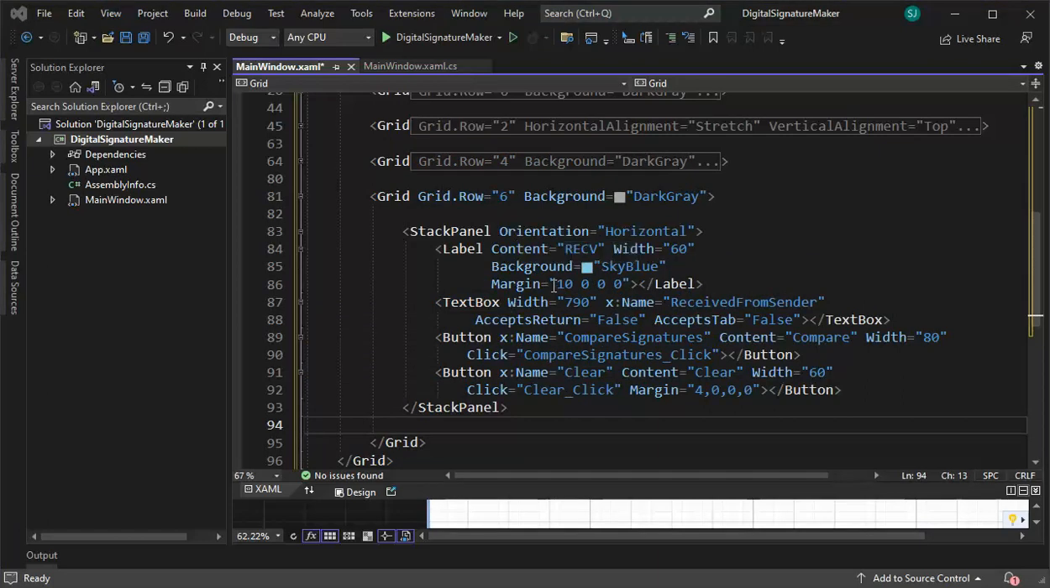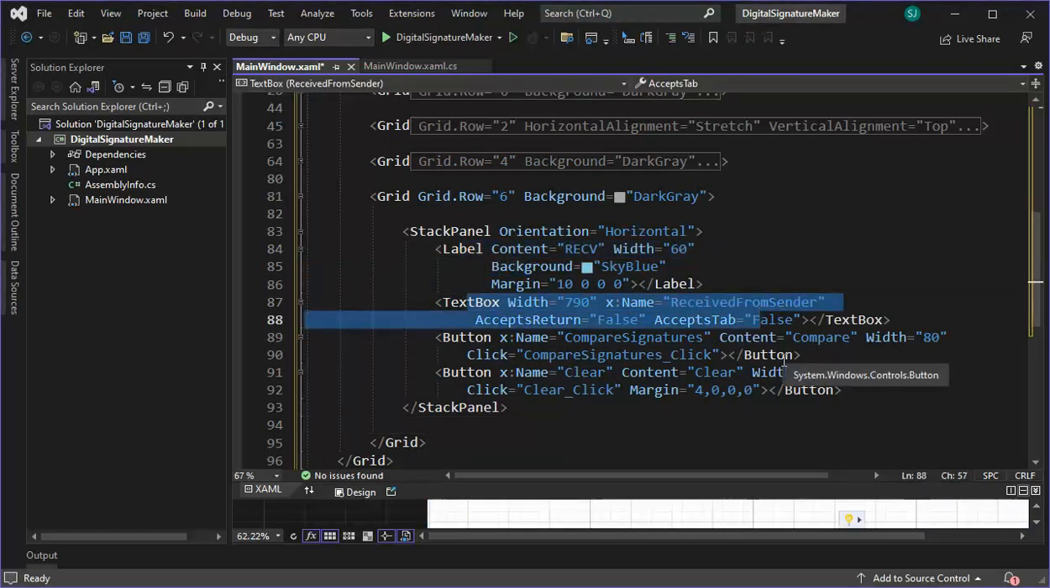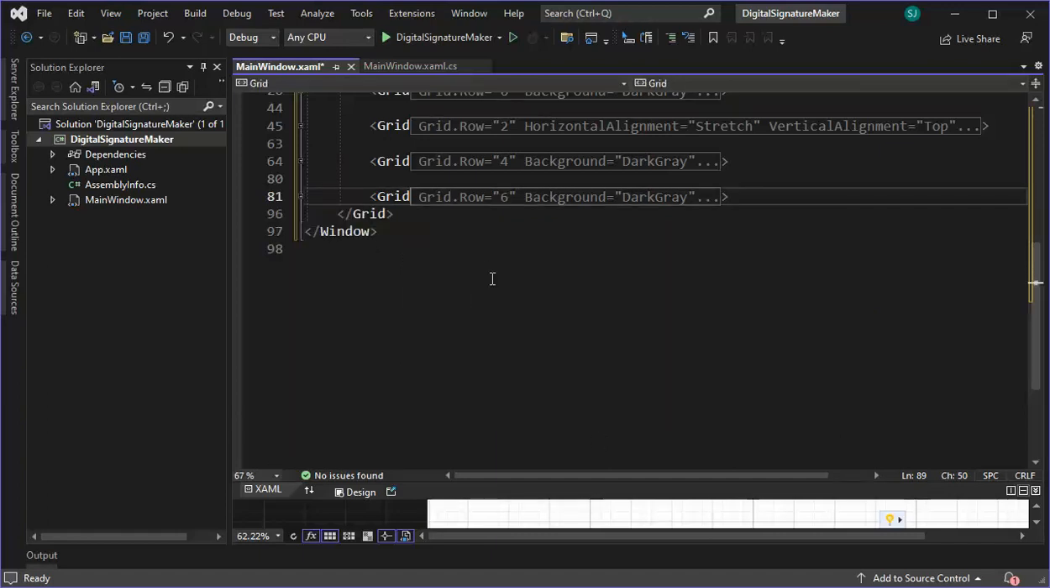On grid row 6, we start off with the same thing: a label, a text box to store the received checksum from the customer, then a button that actually compares those signatures, and then a button that actually clears the whole form. And guess what, friends? That is the end of the XAML for this project. You should have 97 rows of code. Remember, the source code is at github.com. Just go grab individual files or the project to continue.